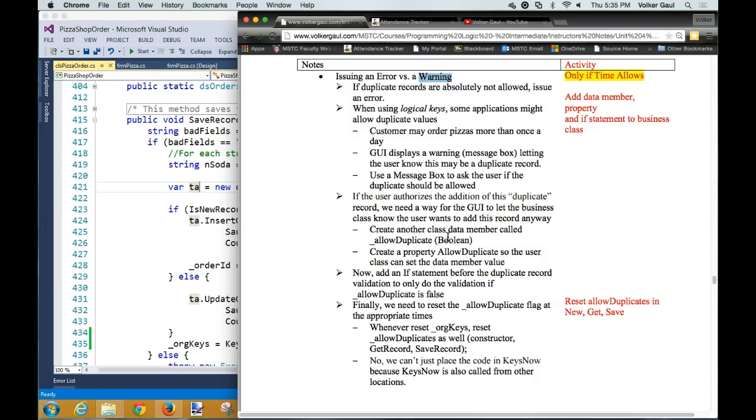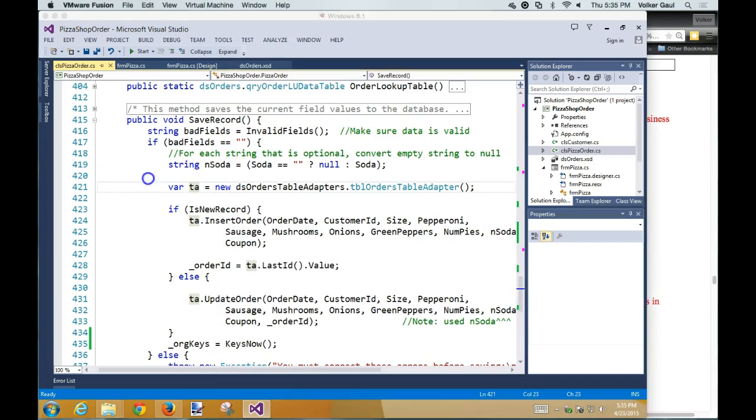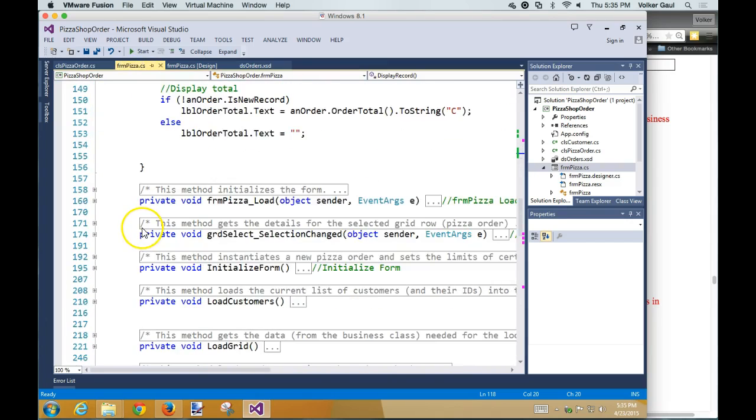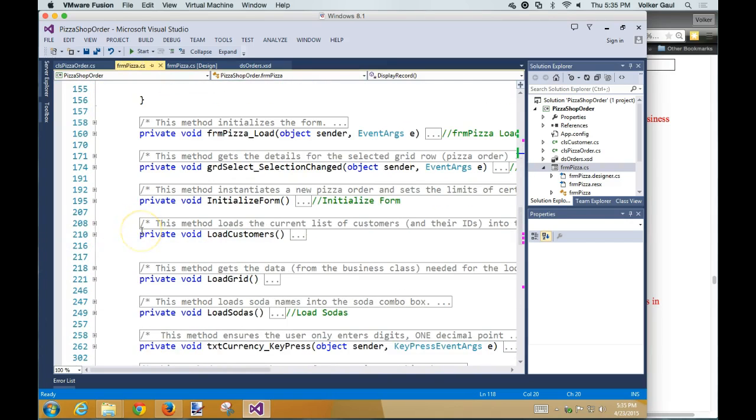But what if I wrote my program so that duplicate records say, is it a duplicate? We send it back to the GUI, and the GUI says, wait, let me check with the user. Maybe Volker was hungry today and wants a second slice of that same pizza on the same day. Couldn't we throw up a message box? I'm going to give you some clues here if you want to tackle the extra credit. Otherwise, you get a wimp on your evaluation sheet, right?